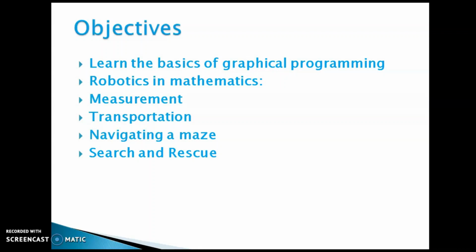So in terms of measurement, there are several measurement activities that we can do in robotics after we put in simple codes in the robot and download it to the robot. In terms of transportation, moving objects from one place to another, and also moving a certain distance in a certain time frame. So we'll talk about transportation as well. Navigating a maze, of course, for example, farming, as in going through the rows to pick apples or mangoes or whatever it may be in your part of the world. And search and rescue.